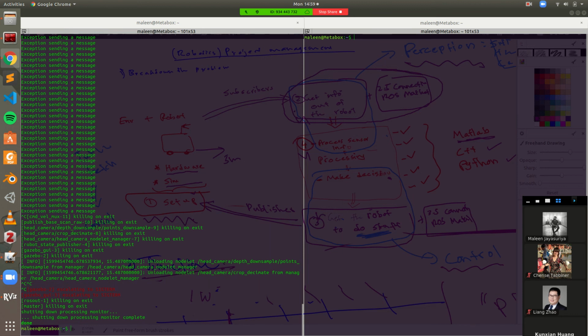It's actually ROS bridge that I was using here, right? When I was showing you how to connect MATLAB and ROS, what I was using is ROS bridge. ROS bridge is built into the MATLAB robotics toolbox.